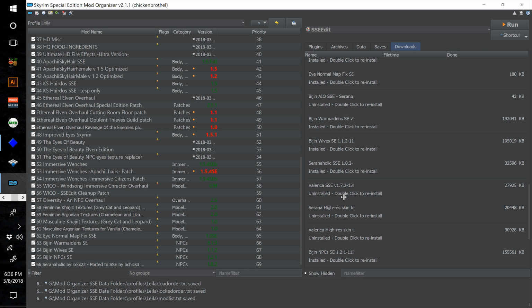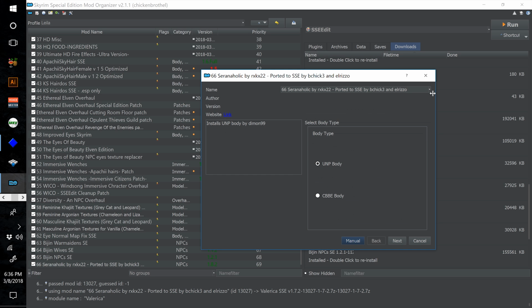Now find Valerica SSE and double click. Make sure you click the drop-down menu here, as Mod Organizer is going to think you're trying to install Serenaholic before, and if you leave this and try to install it, it'll try to replace the one you've just installed. So click the drop-down, select Valerica, and type in 67 space. Leave it on UMP body and select next.